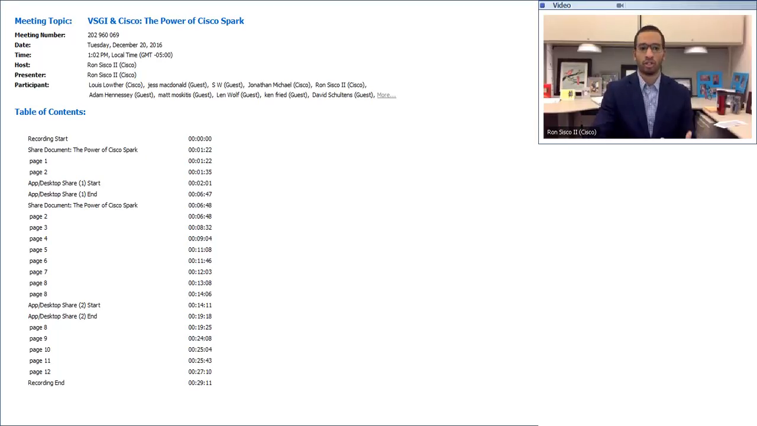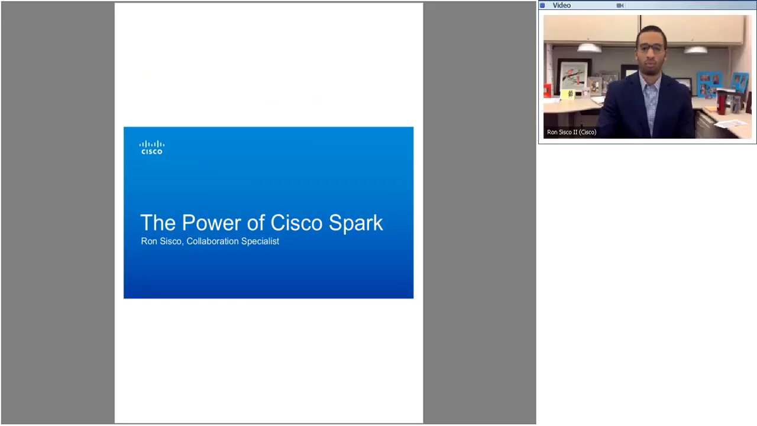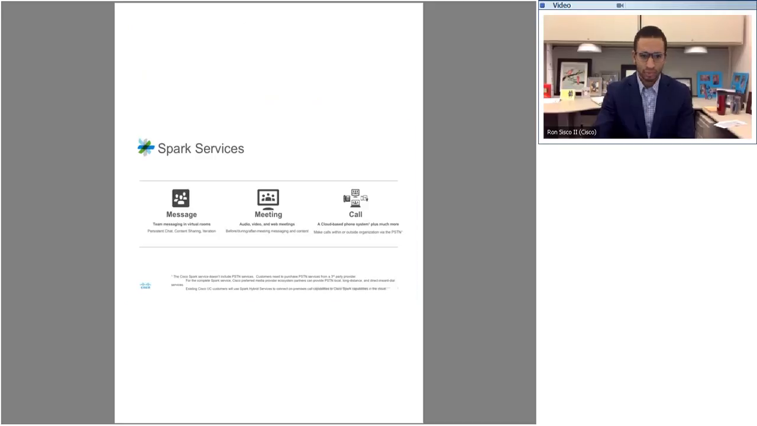Today what we're going to do is go over one of Cisco's newer solutions, Cisco Spark, and talk about the power of it and how important it actually is. So we'll go ahead and get started. As you can see here, when we talk about Spark, there are three main pillars: messaging, meeting, and calling. I'll start off by talking about messaging and what that looks like.